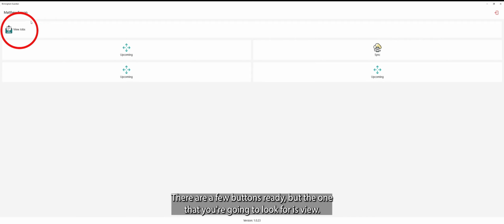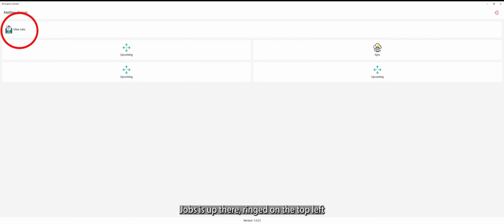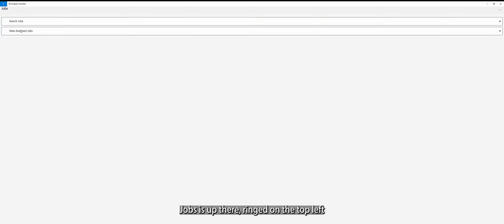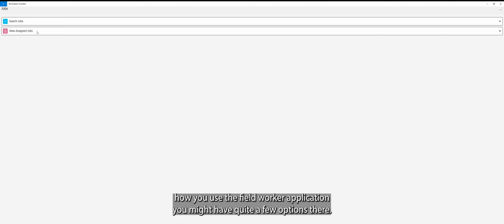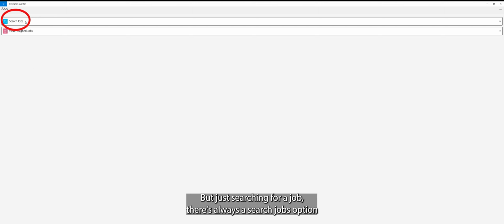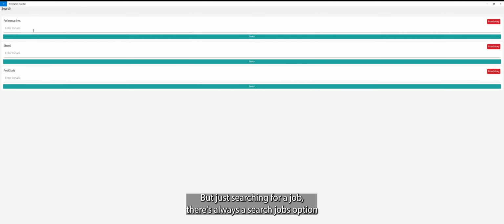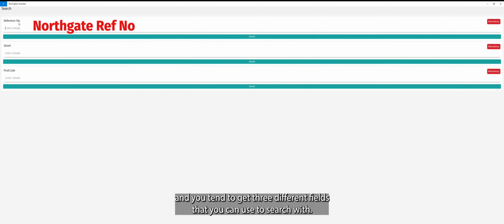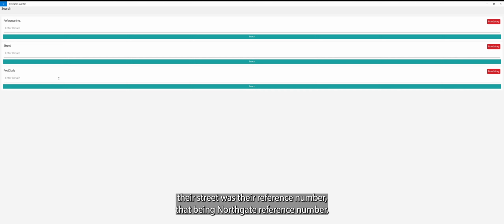There are a few buttons really, but the one that you're going to look for is view jobs. It's up there ringed on the top left. Depending upon how you use the Field Worker application, you might have quite a few options there, but just searching for a job, there's always a search jobs option, and you tend to get 3 different fields that you can use to search with. So postcode's there, street was there, reference number, that'd be your Northgate reference number.